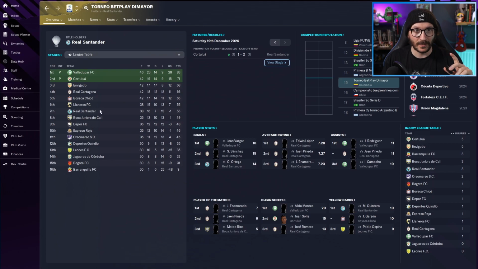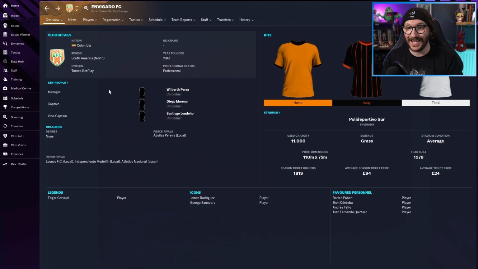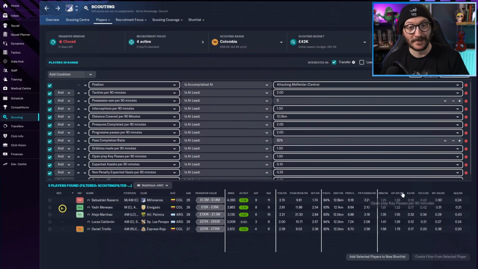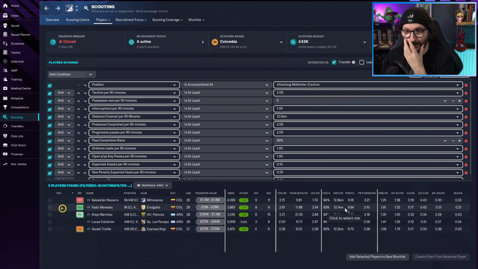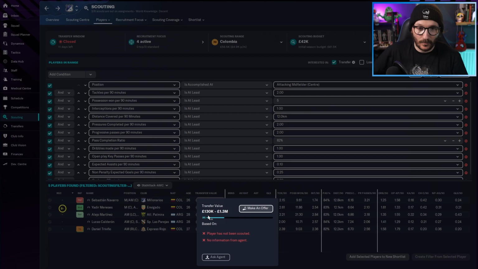Envigado finished in 3rd, so they're not a bad team in that league, to be fair. He looks good, he's beating Navarro in a lot of attributes, in a lot of statistic sets actually, which is encouraging. More dribbles, pass completion rate slightly lower, wins possession more, makes more interceptions, tackles more. Because his contract's up in 10 days' time, I think we'll get him scouted.